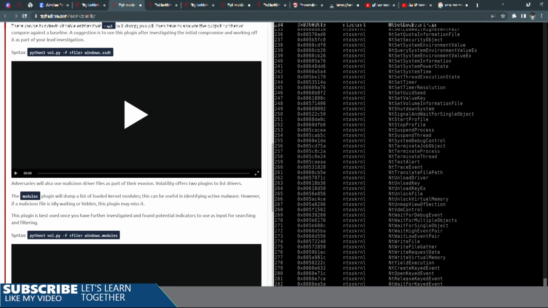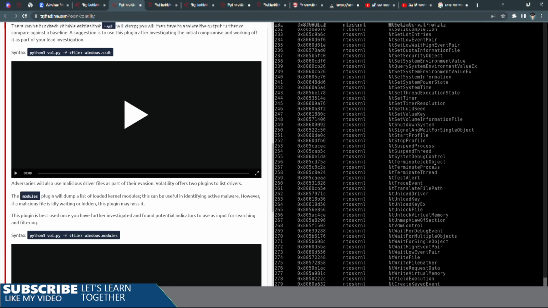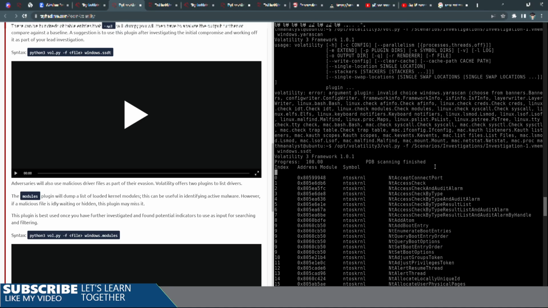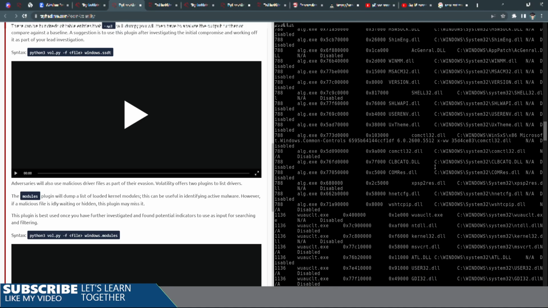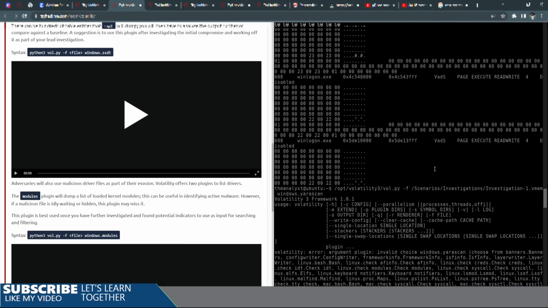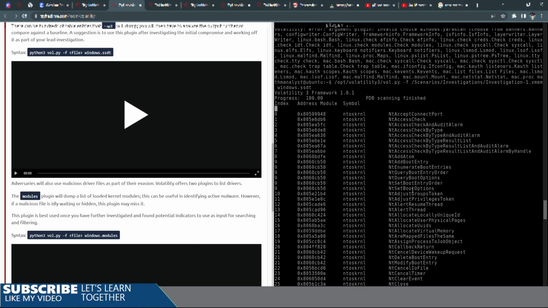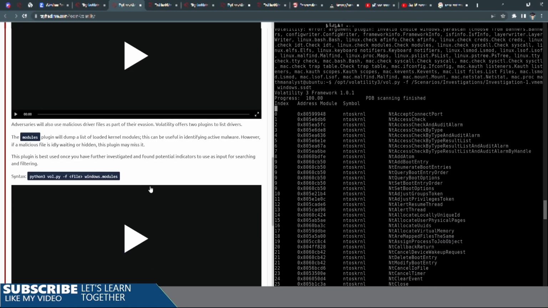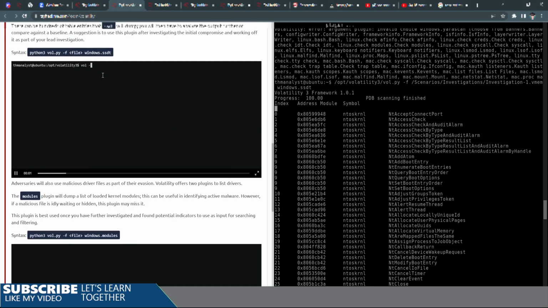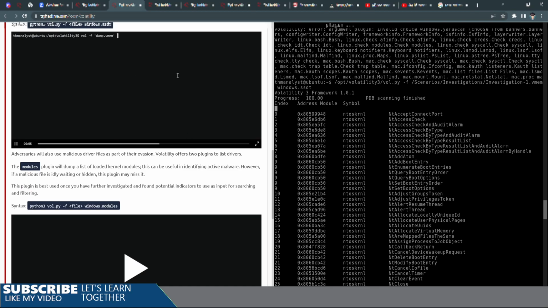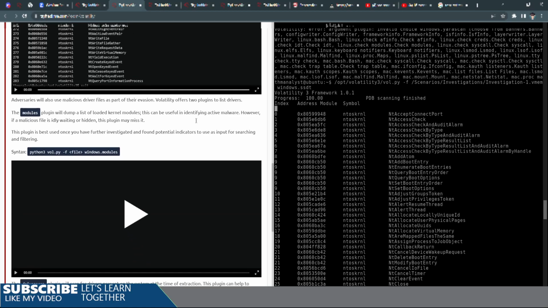SSDT. Okay, we can see the hooks. For now, it's not that helpful, but we have the address of every hook. The same we will see in here with a map, Windows SSDT, hooks.